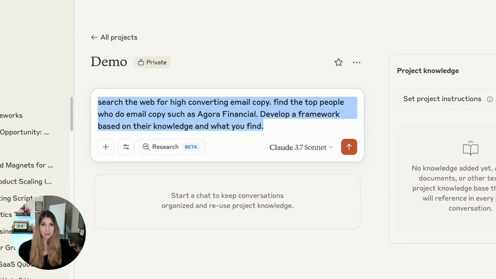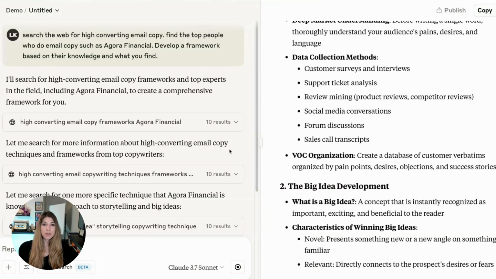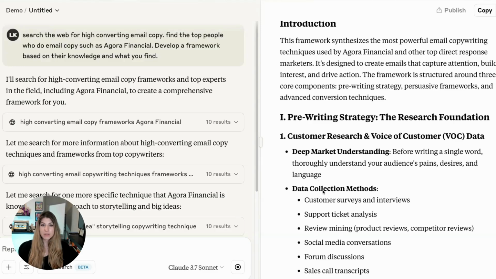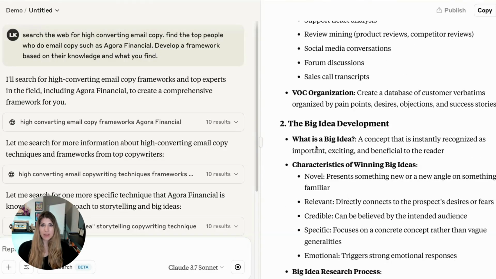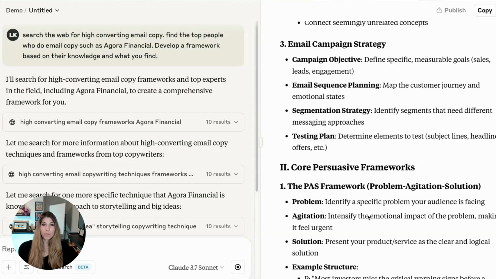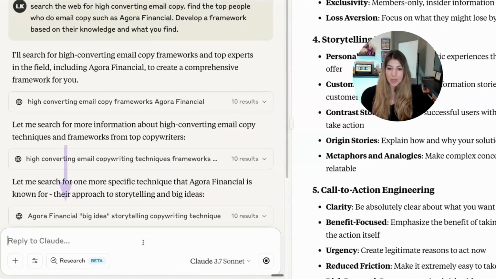All right, great. So it basically found Agora Financial's writing style, and developed the voice of customer data to develop understanding, and data collection methods. Okay, so it gave a full framework on how to approach mimicking what they do. All right, this is great.